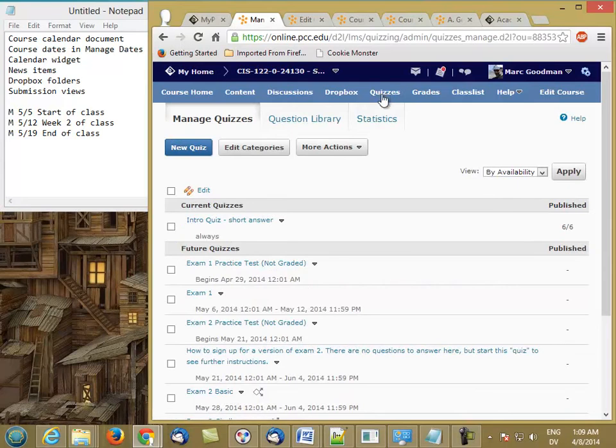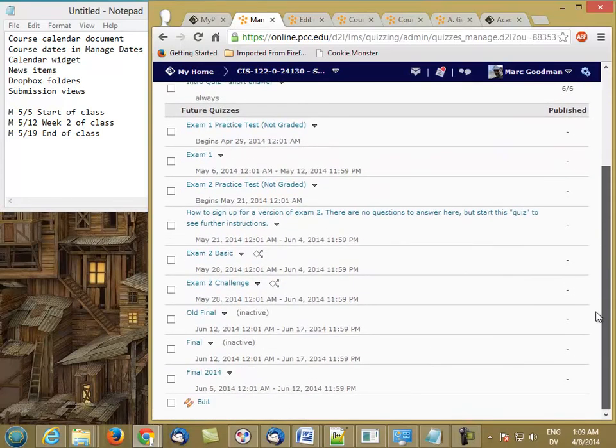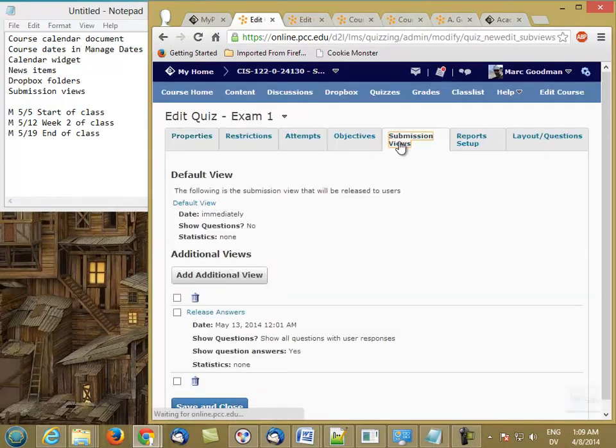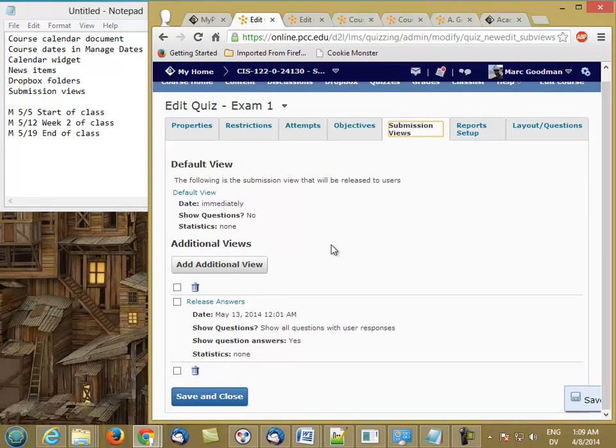So if I go to Quizzes tab and pick one of these exams, so Exam 1, Submission Views, you'll see that there's a default view in which the student is not shown their answers, or the correct answers when they submit the quiz. Instead, on the last day of the exam, after the exam period closes actually, a new submission view activates that shows all the questions with user responses.